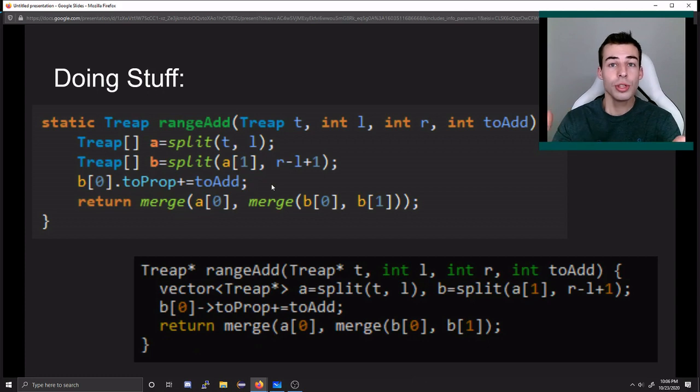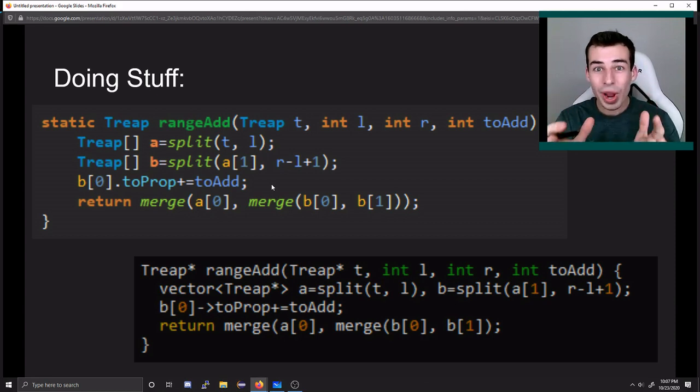Now let's talk about how you can do interesting stuff with this treap. So we know how to merge it. We can split it by cutting it into two halves. We can also merge it by combining two halves. Now, that makes these queries way easier than what they would be on a segment tree.